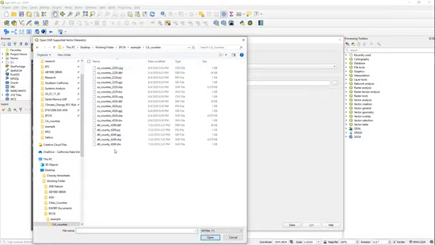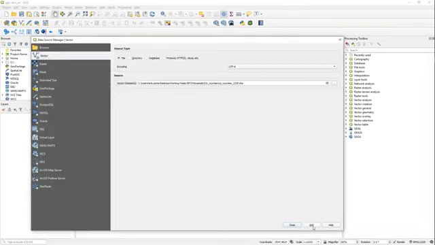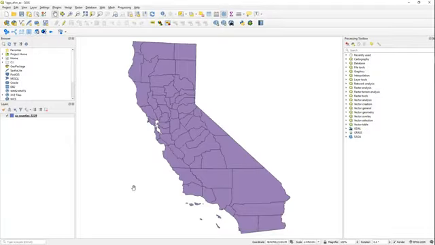So I have this vector layer already available here. So I have uploaded the file that I know that I want to use, and I'll hit add, and I'll hit close, and we have our counties in California.